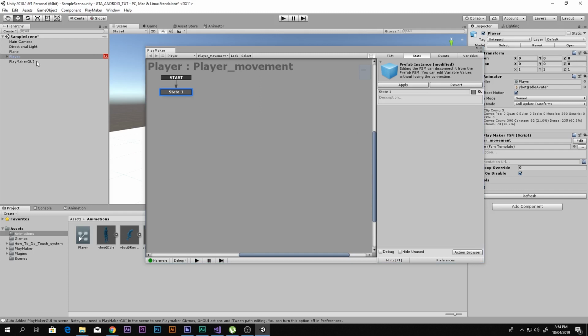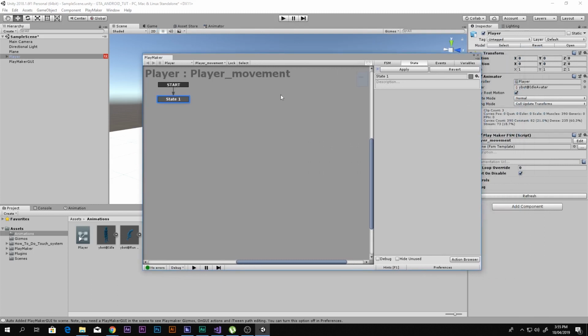So right now my player is a prefab. You won't be able to see this one, so let me just go ahead and do that. You don't have to worry about that right now. Okay, we will just leave that. So this is the playmaker.